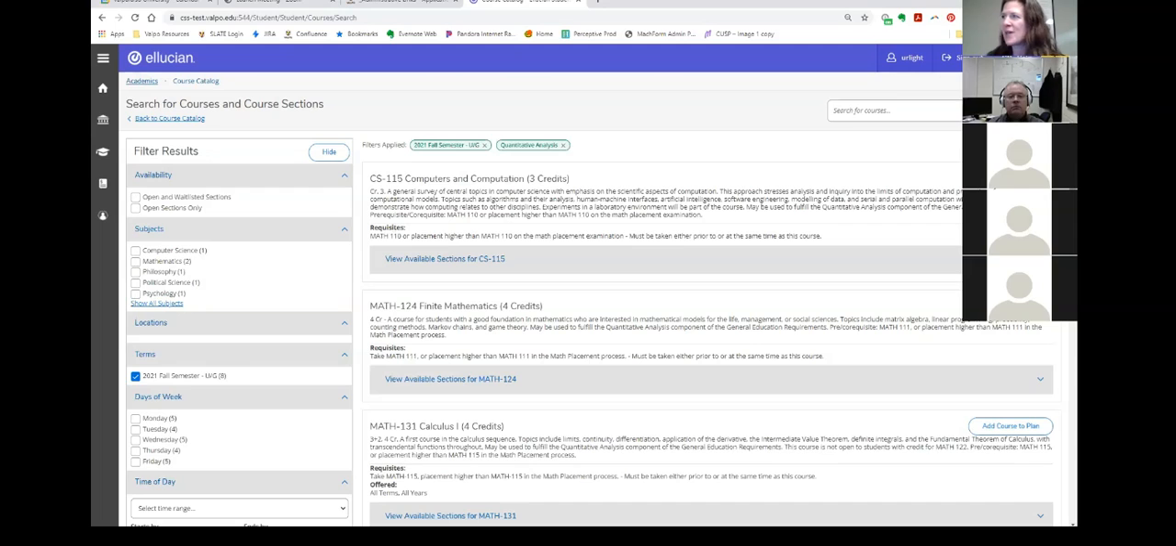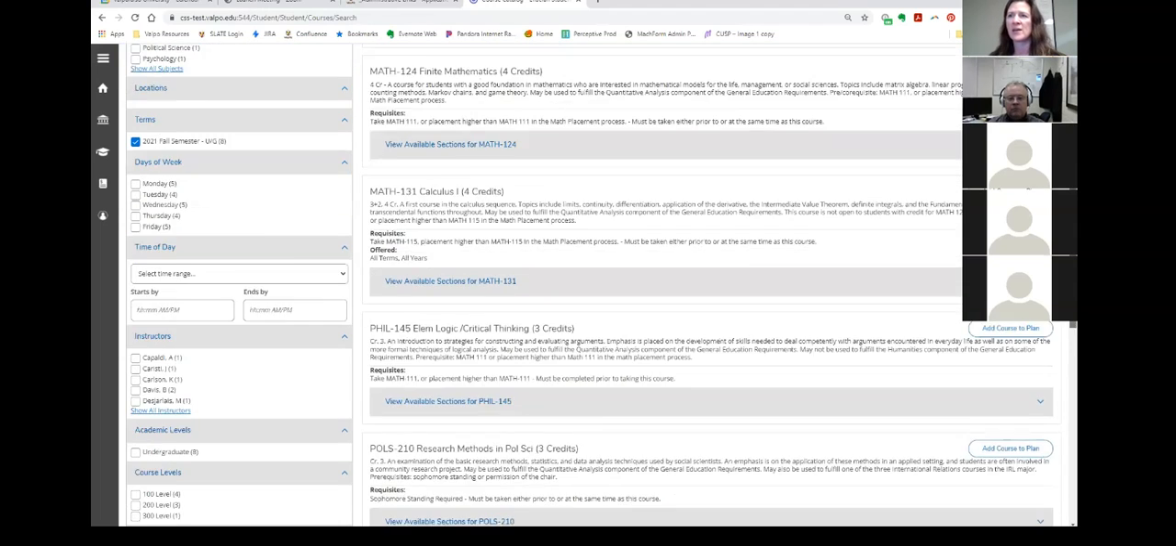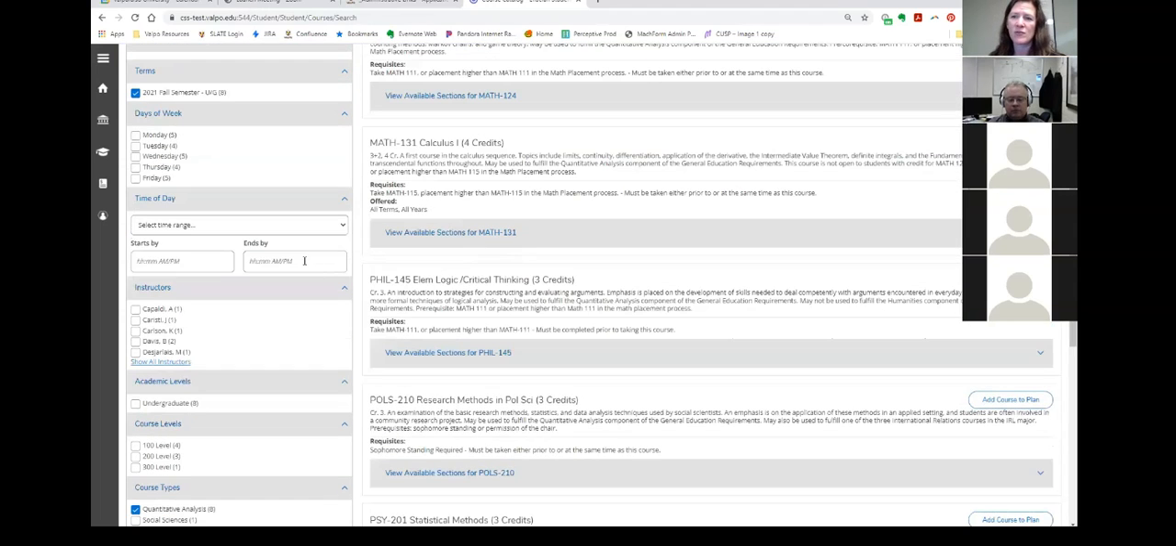Some of the other filters that may come in handy, you can filter just by open sections or open and waitlisted. You can also filter within, especially the gen ed requirements, by the particular subject. Locations will generally only be helpful for study abroad. You can choose which days of the week, the time range. If you have a student athlete, for example, or a musician who needs to be done with classes by a certain time, you could put, ends by 3 p.m.